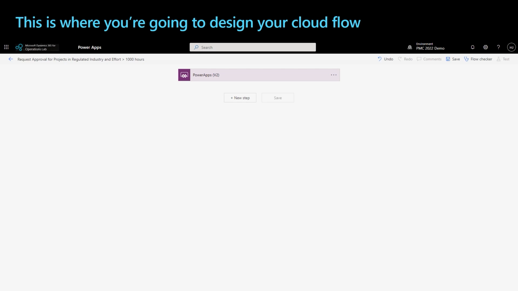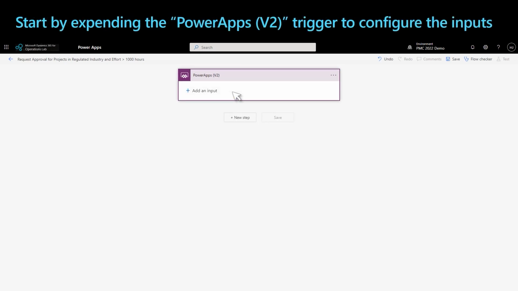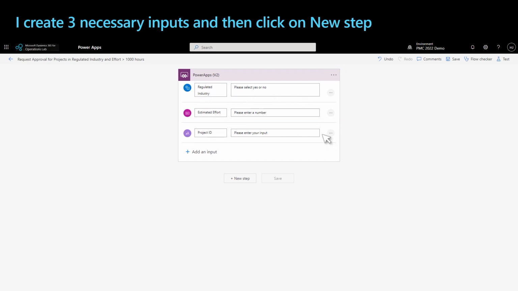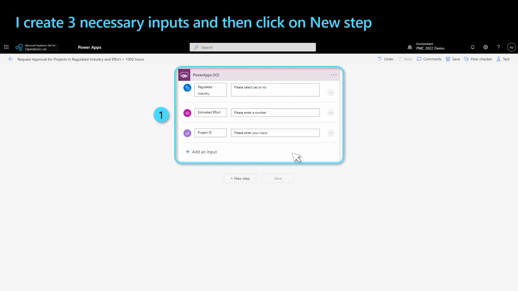This will then lead me to the designer of the flow, and this is where I can build the logic for my approval. From here, I first start by expanding the Power Apps connector to configure the inputs. These are the information I want my app to pass to my flow so that it knows what conditions to check and what to do. So there are different data types that you can configure when you configure the connector. And for this example, I will define 3 inputs.